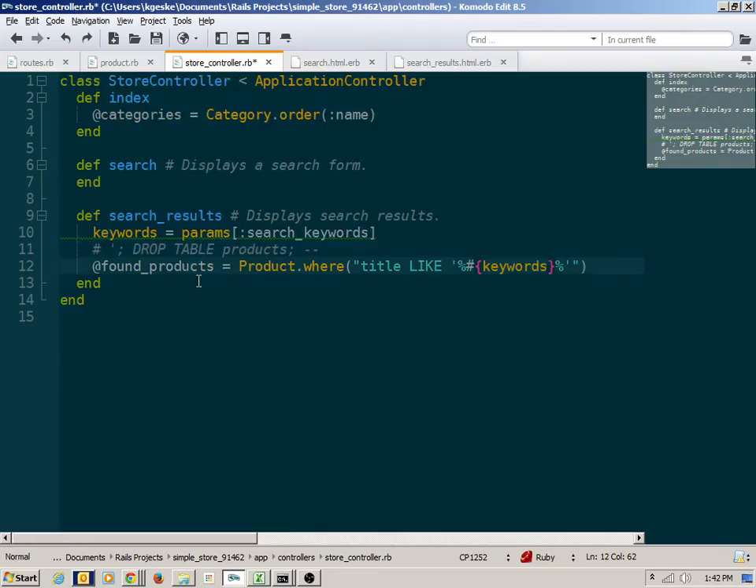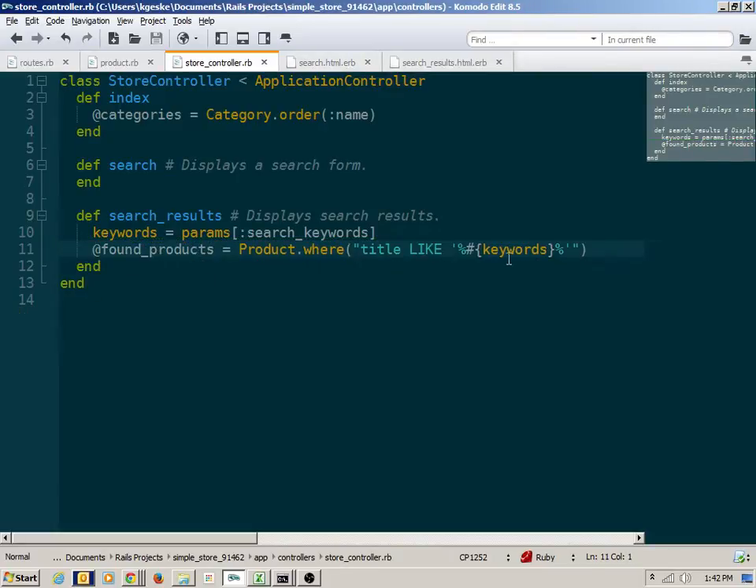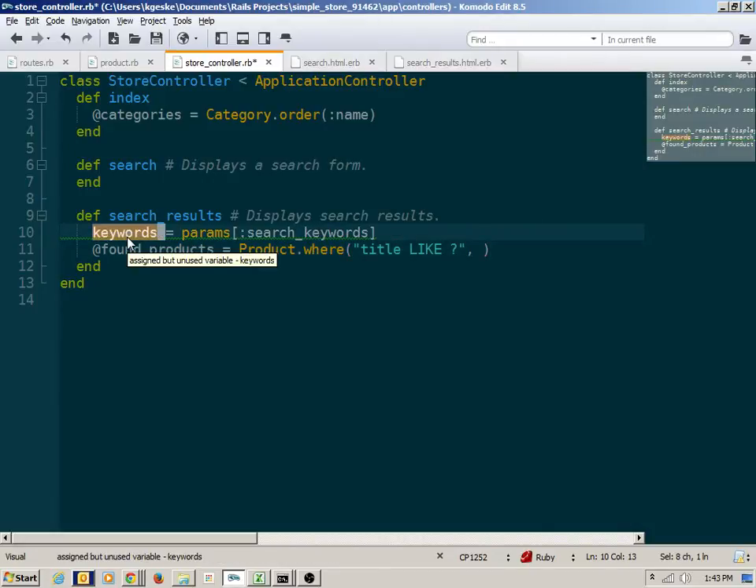So this is bad. User data getting directly into our SQL string. How do we fix it? Well, Rails has this ability to do parameterized clauses where you put in a question mark where you actually want some data to go. And then after, as a second argument, you provide what that question mark should actually be. And so in our case, it should actually be the keywords with wildcards on either side of them.